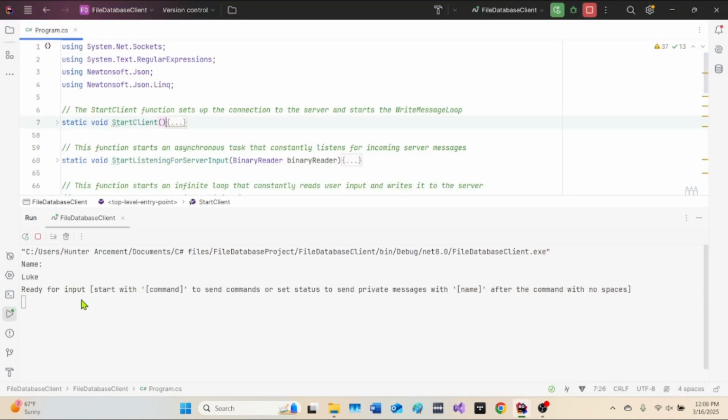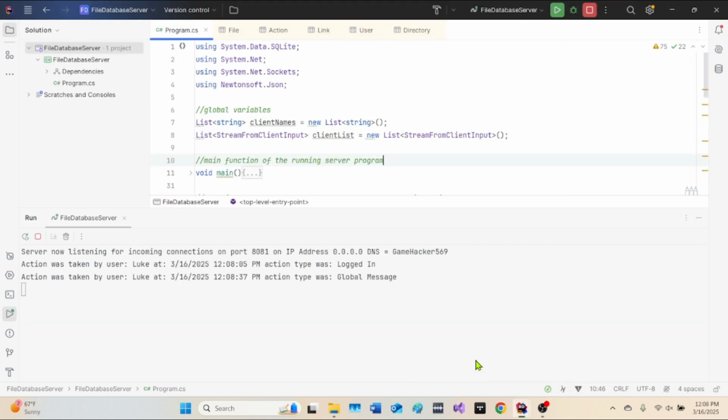On the client, let's try sending a global command. We use the command in brackets, and past the global, we enter the command or the actual text we wish to send to all of our users. Let's do a hello world. From the user, hello world. Sweet. If we go back into the server, we can see that an action was taken, a global message was deployed.